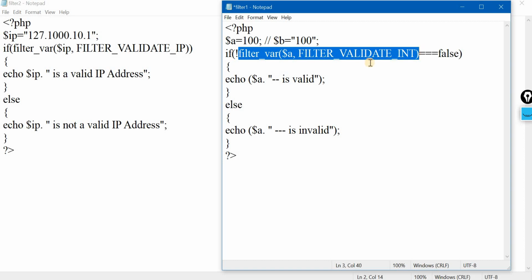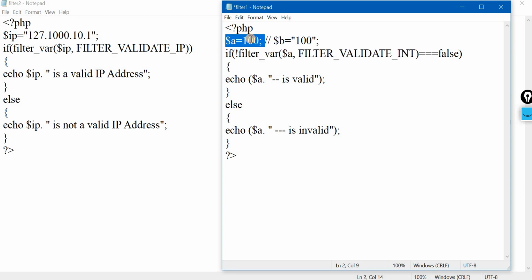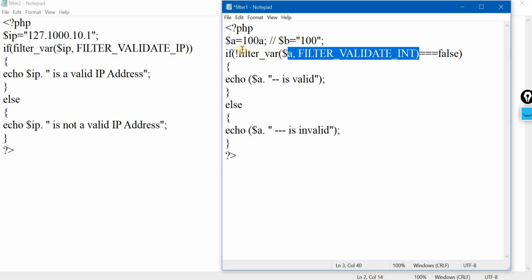When will this method return false? When your variable does not satisfy the filter. So when this is not 100 or it is not an integer, suppose it is 100A, then obviously what will happen? It will return false. Not of false is true. So this will become false. If this becomes false, then I'll come to the invalid part.